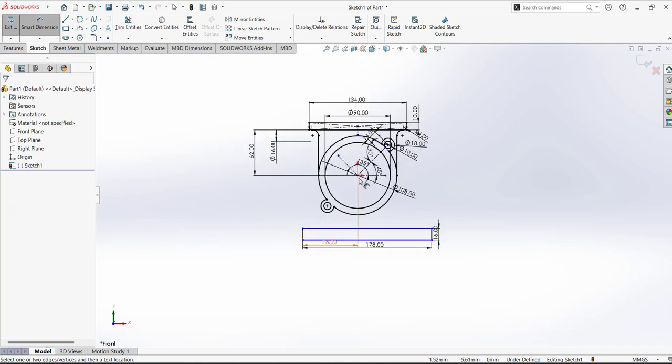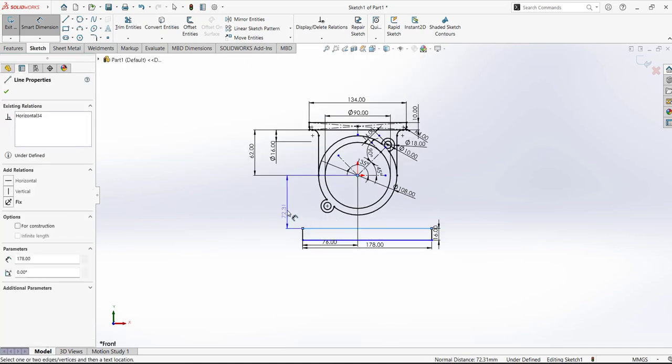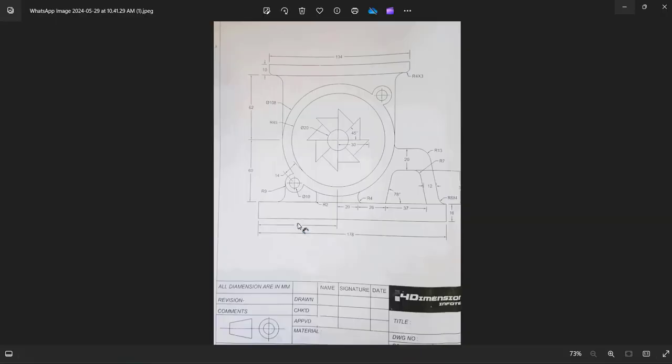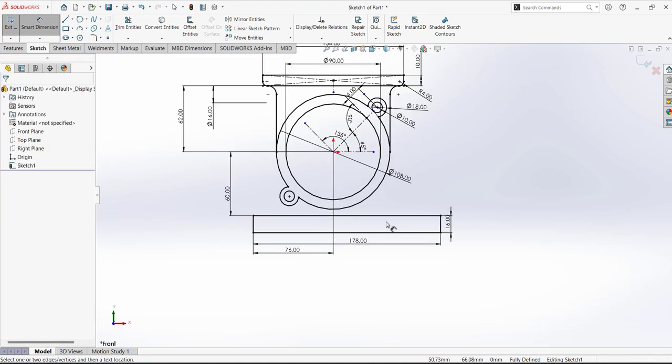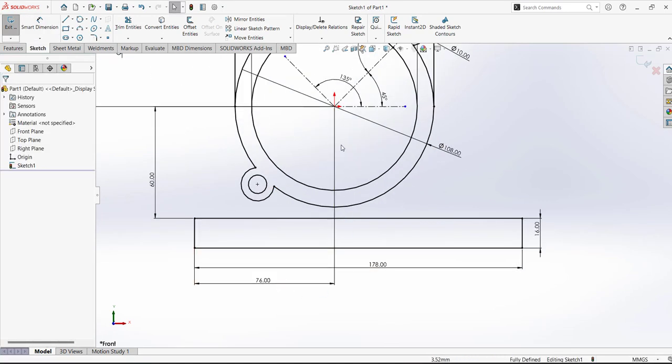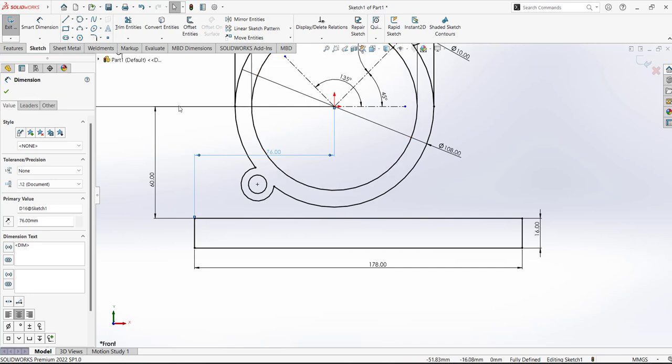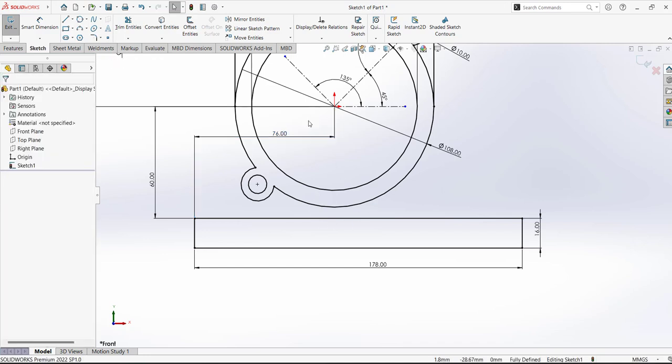And then provide the distance from center to the top side of rectangle. This distance is given as 60 mm here. Now the rectangle is completely constrained. This extension line may disturb the sketch and we may not understand whether it is line or extension line. So we will drag in such a position that it would not interfere in between the sketch.